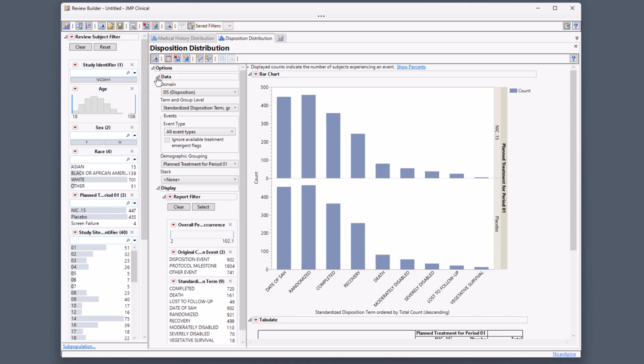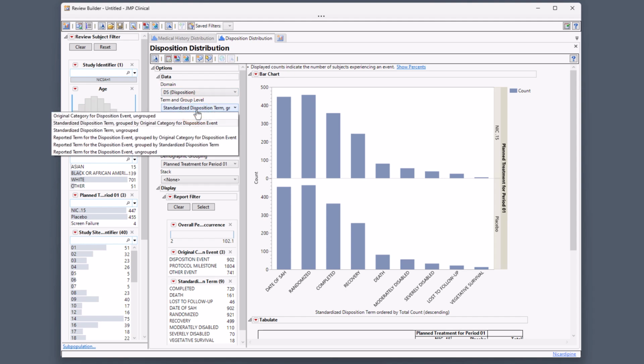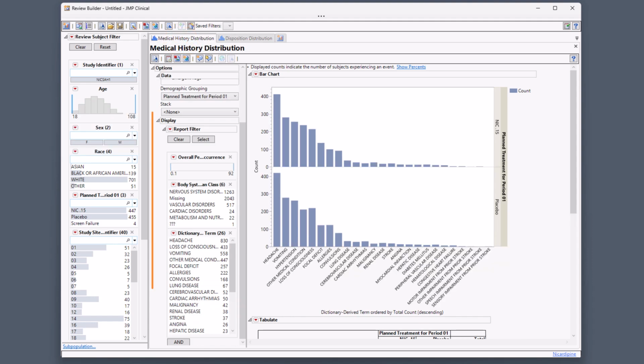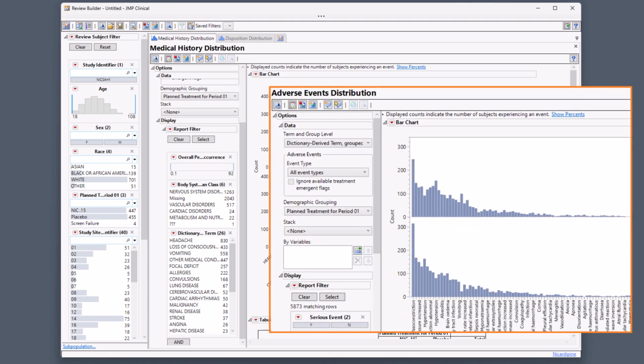Some of the options on the left of the report will differ depending on the domain. For example, the term and group level drop-down menu has different options for disposition than it does for medical history. The default data filters, of course, also vary from domain to domain. And if you compare these reports to the Adverse Events Distribution Report, you'll see it has some additional options, such as specifying a by variable.